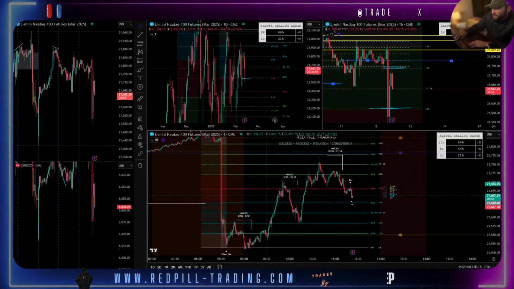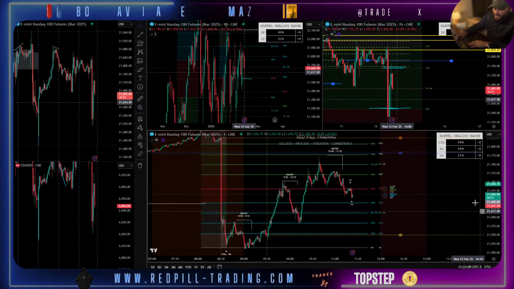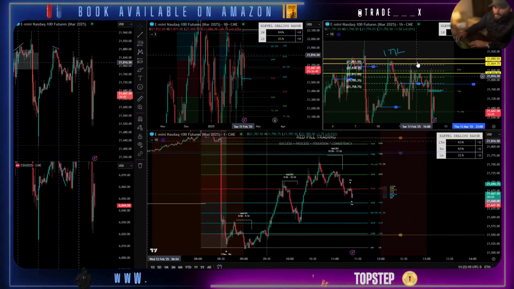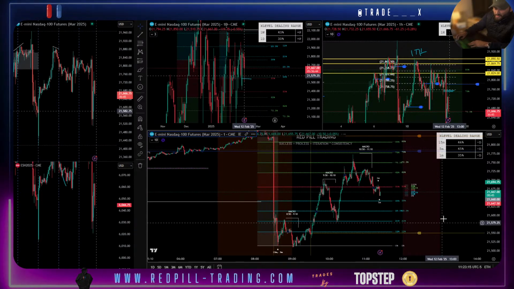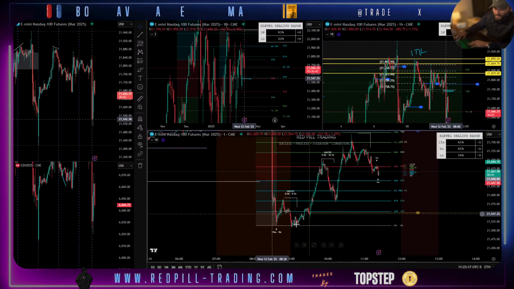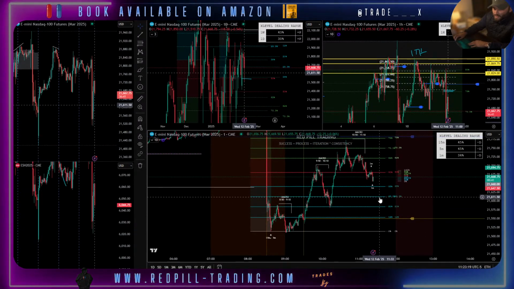So yeah, by the way, I'm looking for price to come and take out the previous day's low if you're asking. This is a reclaimed order block on the high. If you're wondering what these yellow lines are, it's a reclaimed order block. So I'm personally looking for previous day's low to go.